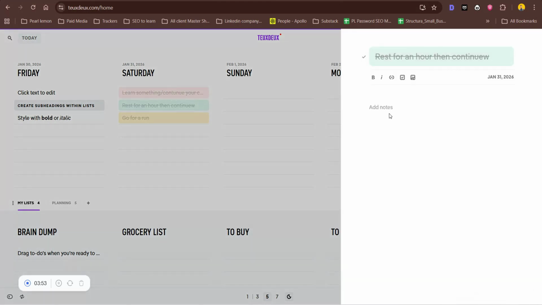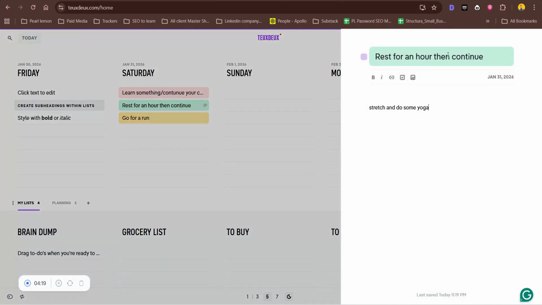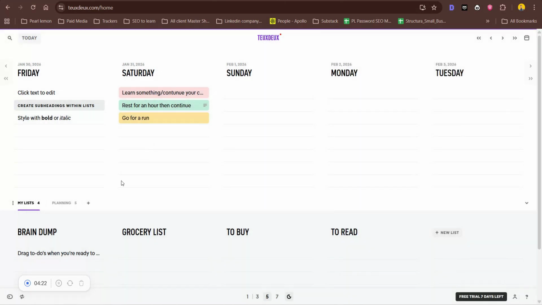Or you can also add your notes, so you can be as detailed as possible. Rest for an hour, stretch maybe, and do some yoga. Okay, so there you go. You can add your details, but they'll always be in the background, so they won't necessarily show here. They won't necessarily show, but you can always view them from here, which is sort of a neat setup.